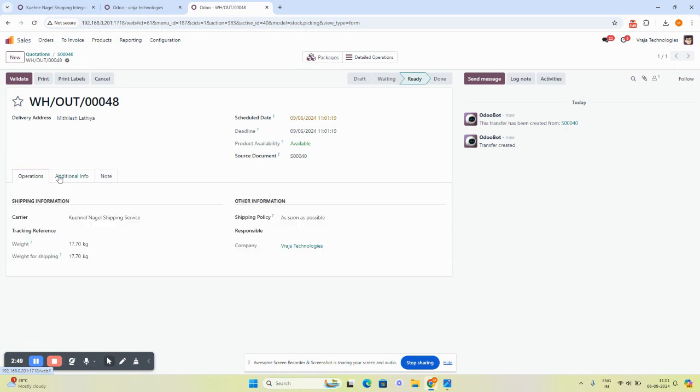Now as we go back, we go to additional information. Here you can see the carrier information is selected already as we have selected the same in the sales order. If you want to change, you can change it in the delivery order as well. Now as we validate this delivery order, you can see the tracking reference will be populated over here and labels will be generated. So let's validate it.